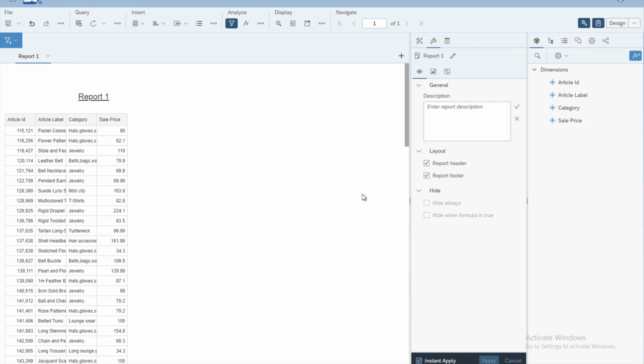Welcome to the next lesson, and in this lesson we will see how we can edit the existing query that we had designed in order to get the data. The scenario we have is that we have a table with four columns, and we want to add a fifth variable, or a fifth column, to the existing table. So how can we do that?